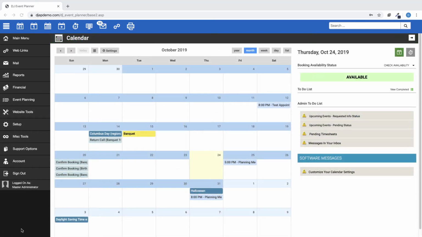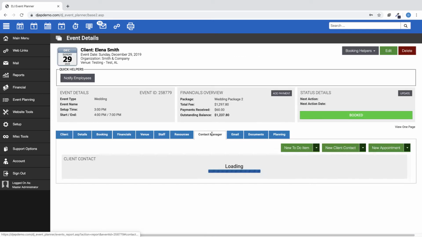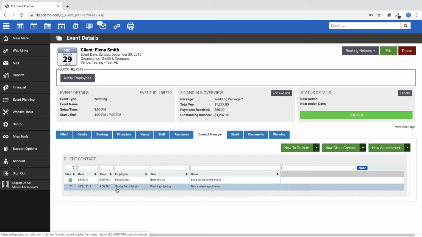Next, we have added a column to display which employee created a Contact Manager item. This was added for employees, clients, vendors, venues, and contacts.